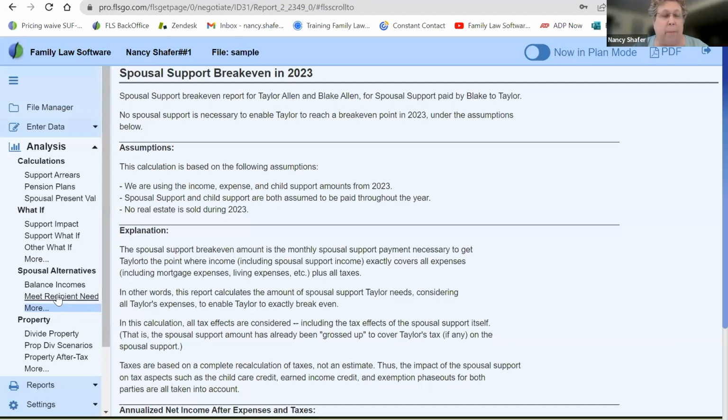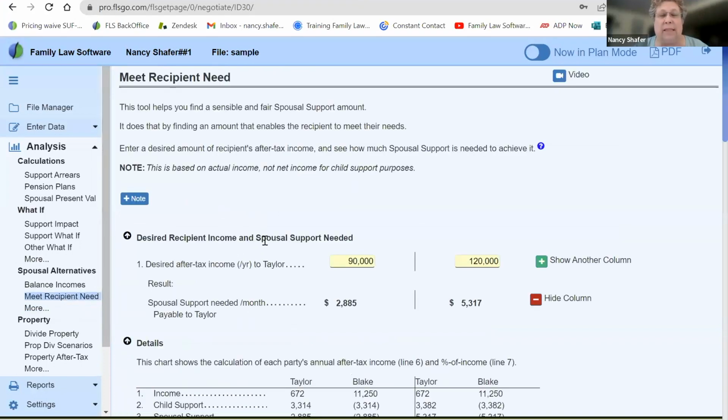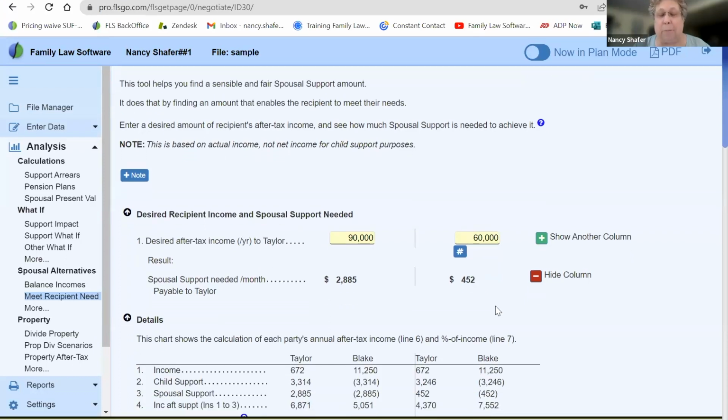It's not a break-even number, but I want to look at a couple of other options. So I can go to "meet recipient need." I'd say, what does the recipient need in after-tax income, and how much maintenance will be needed to get there? So I can just put in the amount of after-tax income, and maybe let's make that 60,000. And I can automatically then get the amount of alimony that would be needed to get to that point.